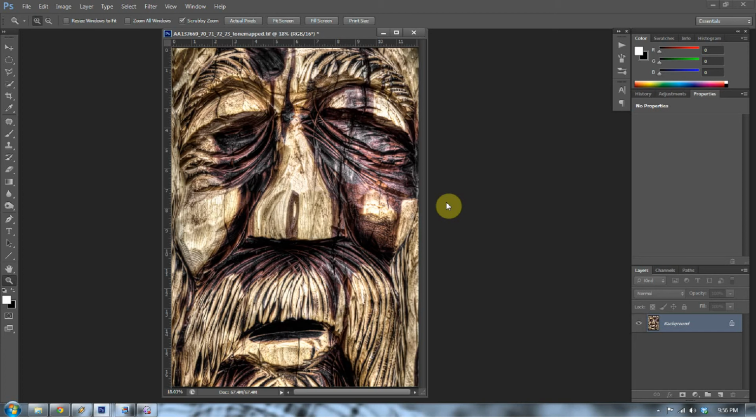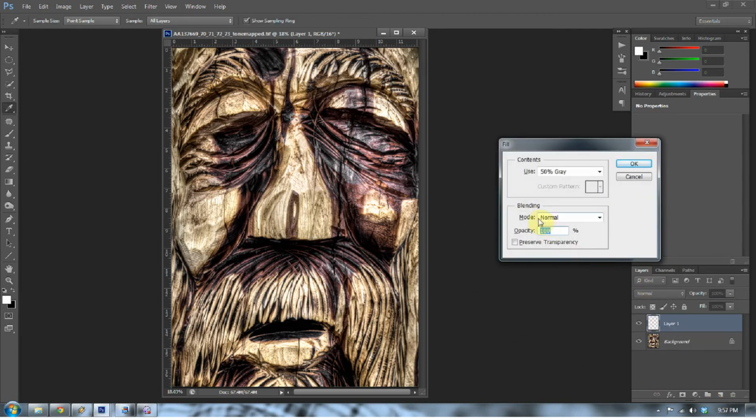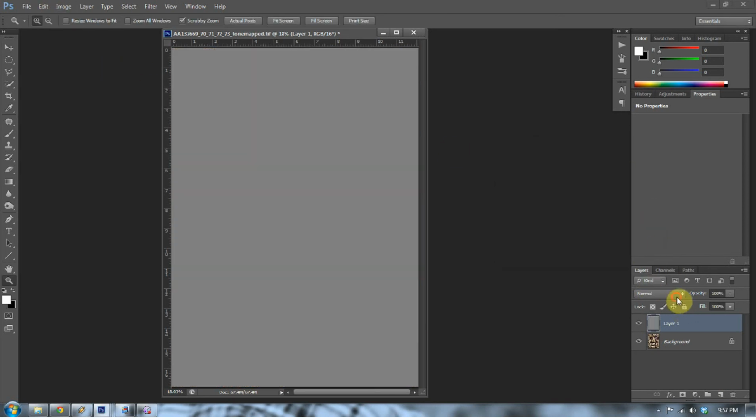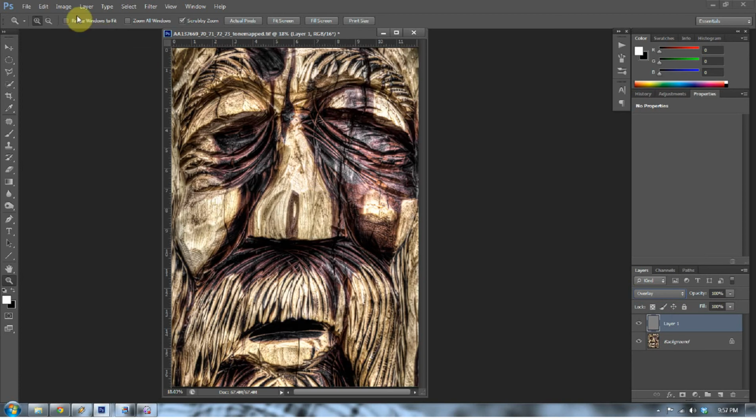But now I want to show you how you can use it on your dodge and burn layers. So I'm going to create the normal dodge and burn layer here by pressing a new layer. Go to Shift F5, or you can go to Edit Fill. It's the same thing, and go to 50% gray. Now I'm going to change that to overlay.